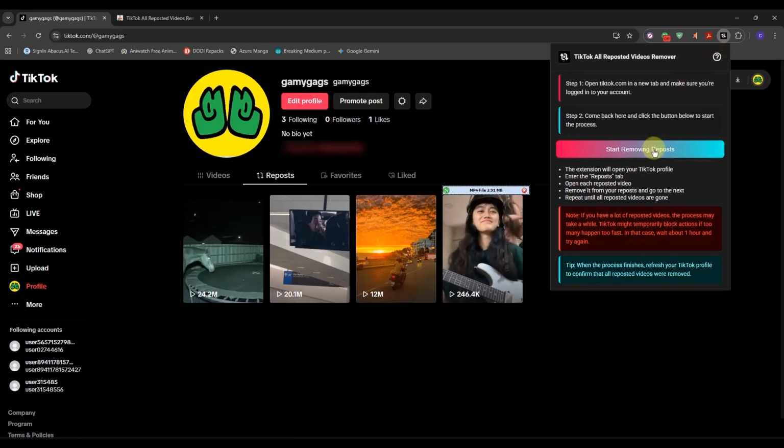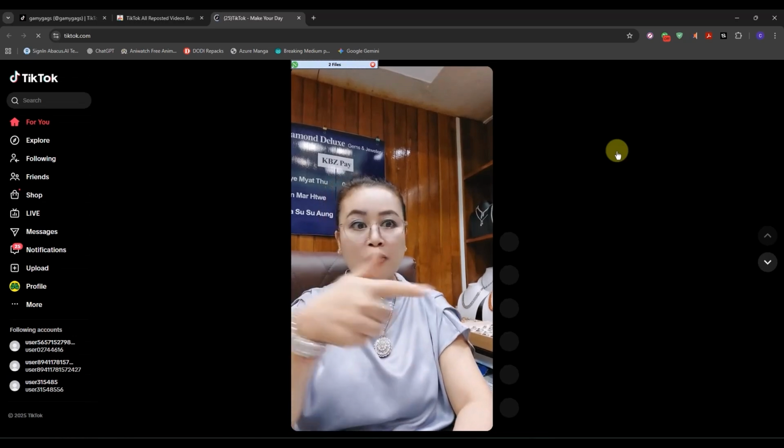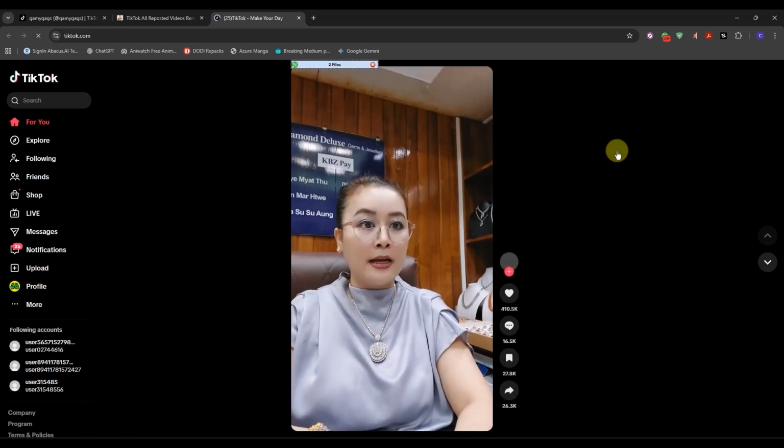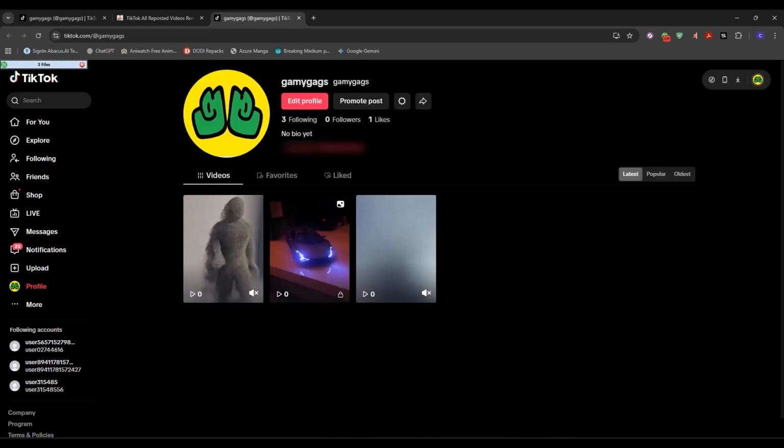Make sure that you do not refresh or switch tabs while you're doing this process. The time it takes will depend on the number of reposts on your account, so keep that in mind. Now, simply click on Start Removing Reposts. Then it will automatically open all the reposts and remove them one by one. Just wait for a few seconds as it will continue the process.